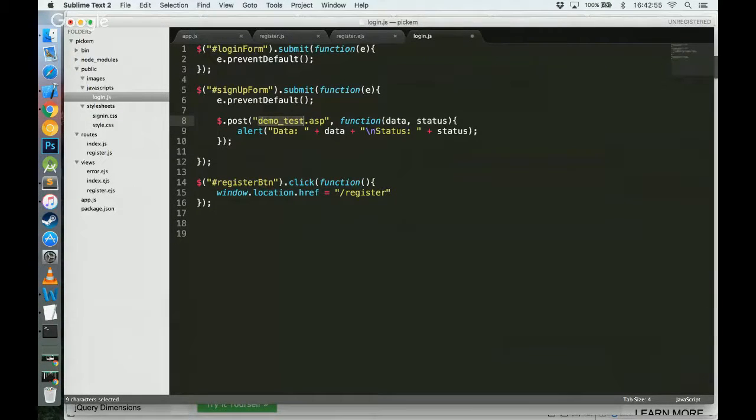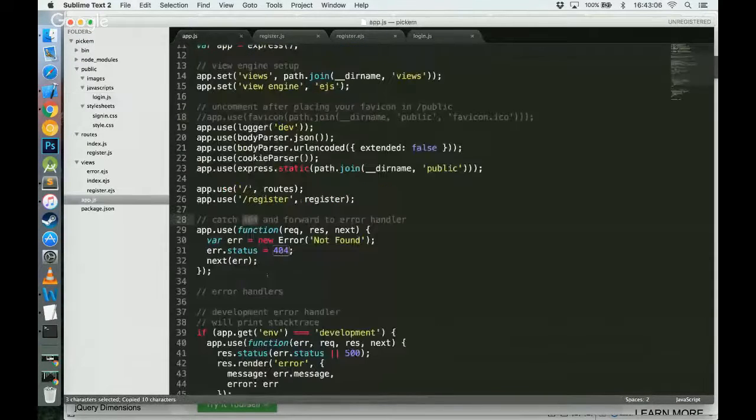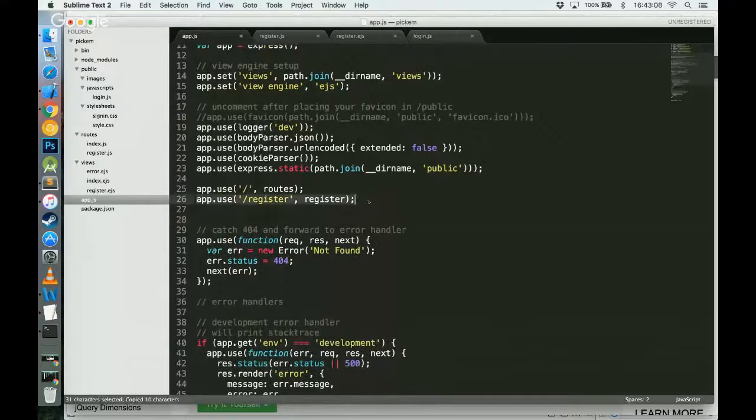If it doesn't work, we'll say something else. $post. Where am I posting it to? Slash sign up user, something like that. That's something that I will create in app.js here. There will be.